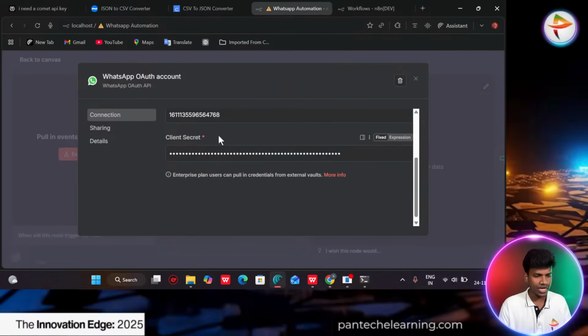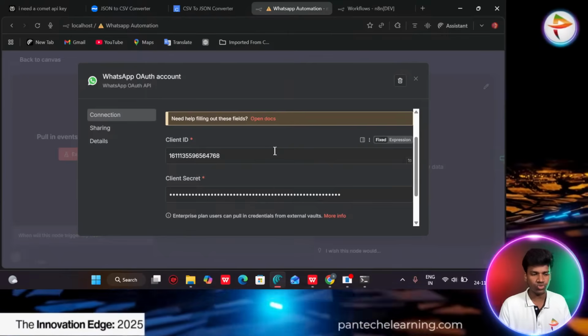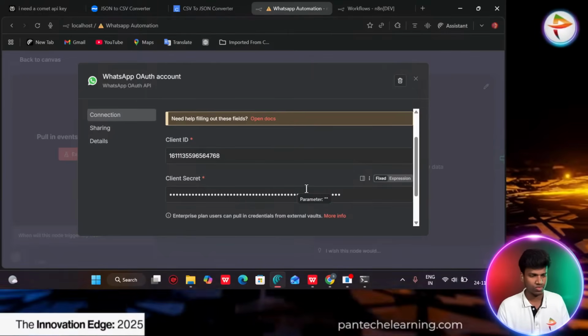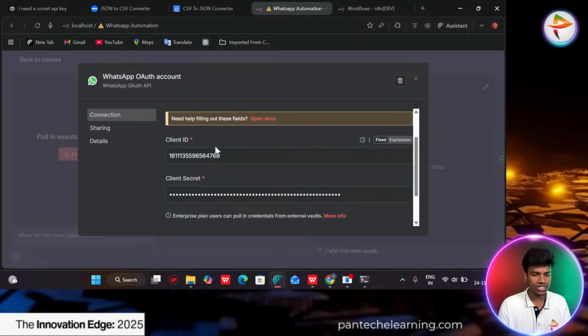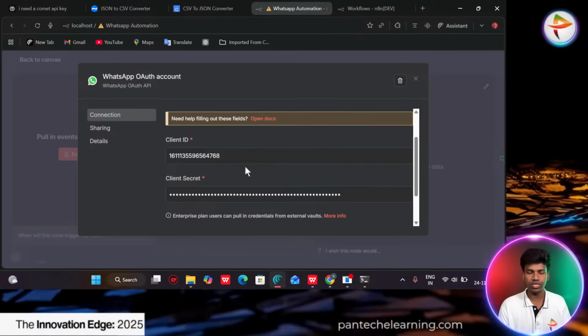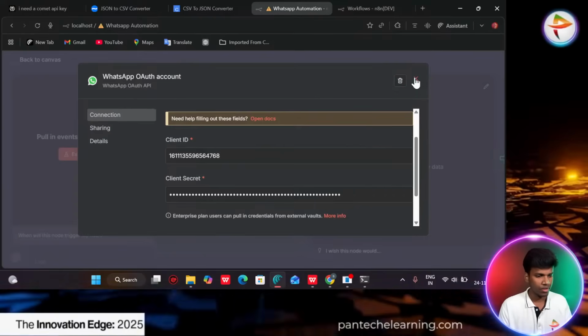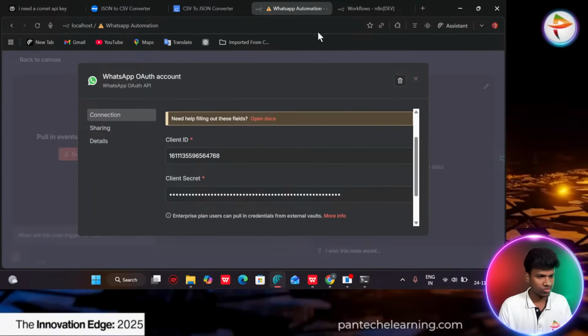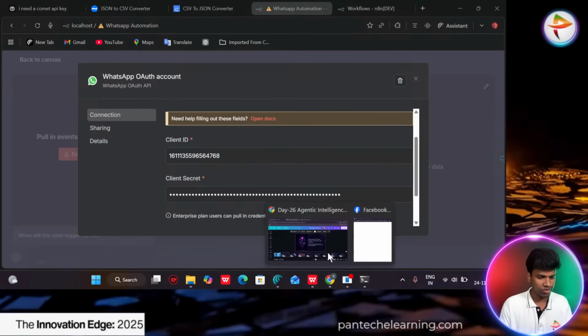You can see the client ID and the client secret. These two different things they are asking for. Where can we get them, and how can we connect this? This is the important thing you have to know. Okay, now I have to show you where we can get them.